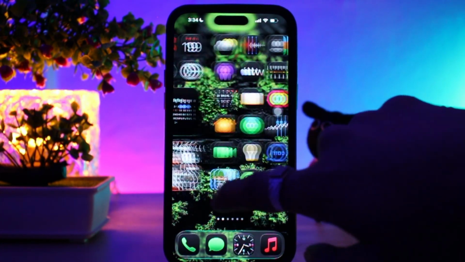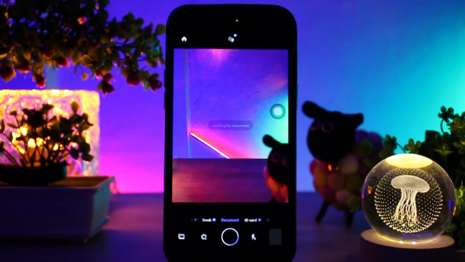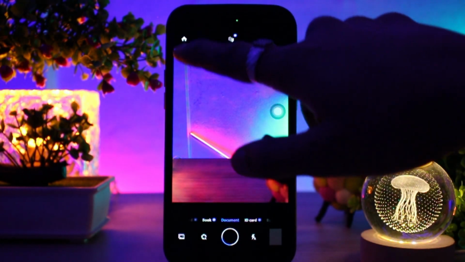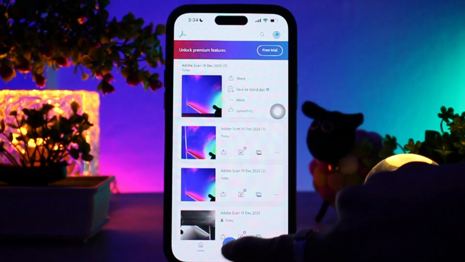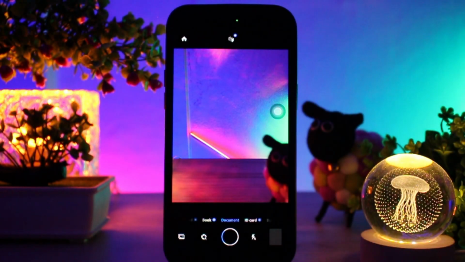So the first thing that you need to do is simply head over and open up your Adobe Scan application. Then once you're inside there, what you need to do is simply tap on the camera icon on the bottom of your screen, then select the create scan option. Then next is to improve lighting.